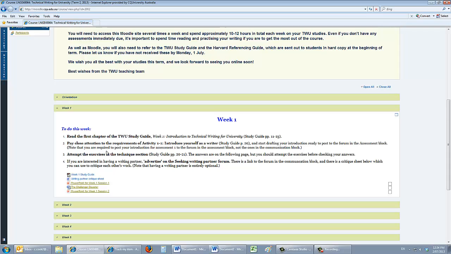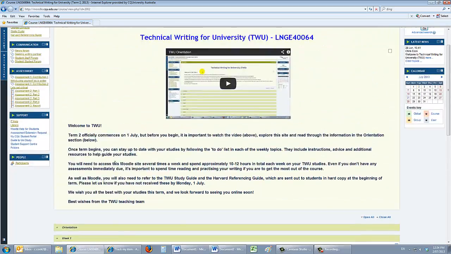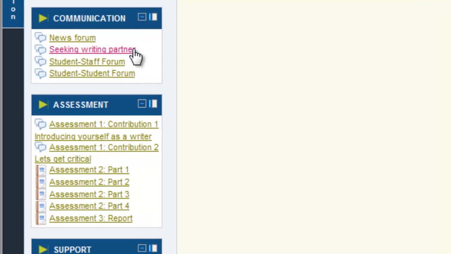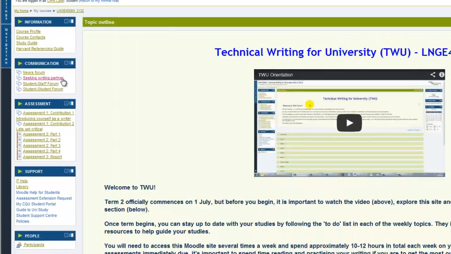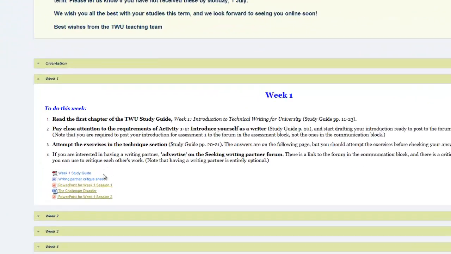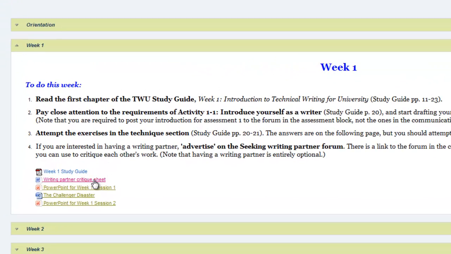And now the other things to do this week, you can attempt the exercises in the technique section, so that's at the end of chapter 1. The answers are at the end of the chapter, but you should attempt the exercises before checking your answers, obviously. Now one other thing that you can do, and this is up to you, it's entirely optional, you can advertise on the forum seeking a writing partner. And this is a place for you to put some details about yourself, and you can find somebody that you can share your writing with. And there is a critique sheet that you can use here to guide you in the feedback that you give to each other. Now, as I said, that is completely optional. That's up to you whether you want to pursue that.